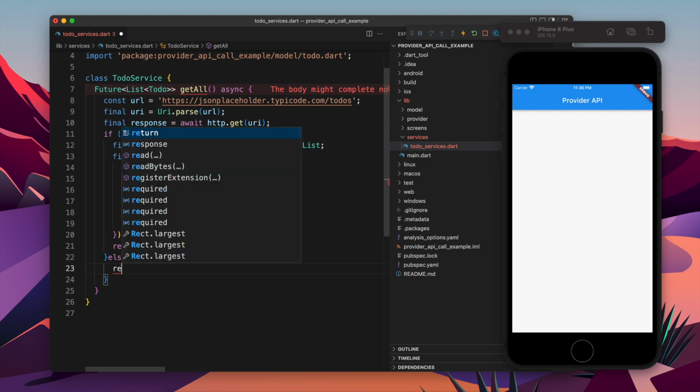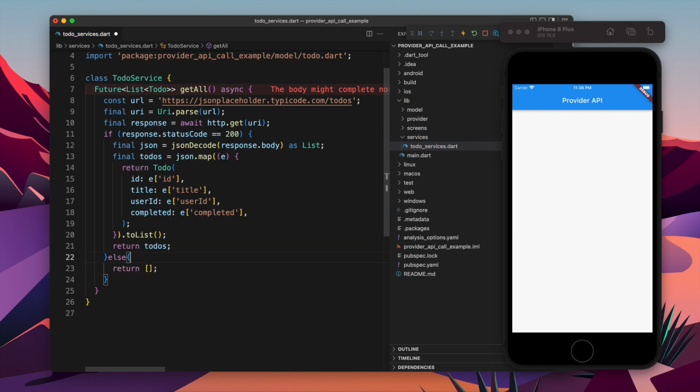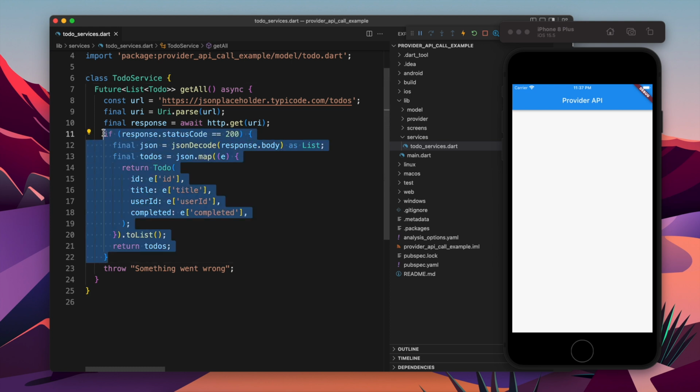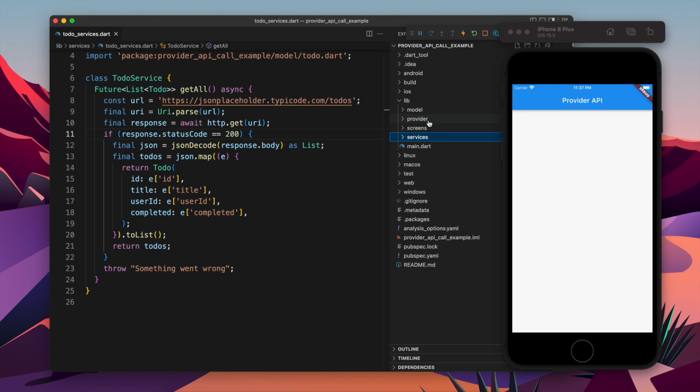Now if the status is not good, it will go to the else and we will return an empty array. But if you return an empty array, you will not get the idea that there was some error. So what would be better is if we throw some error. We can say something went wrong. Then either it will succeed, meaning it works properly, or there will be some error. So we need to write try catch wherever we call this getAll method, because it can throw an error.